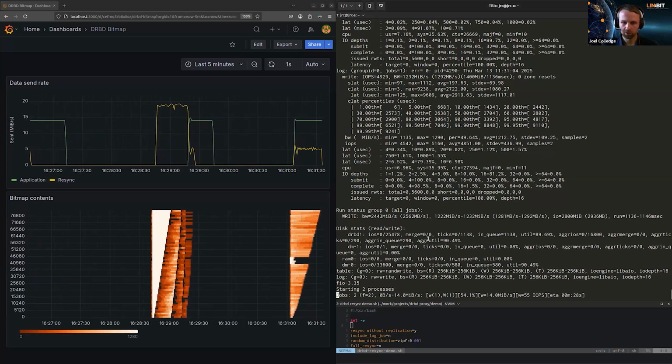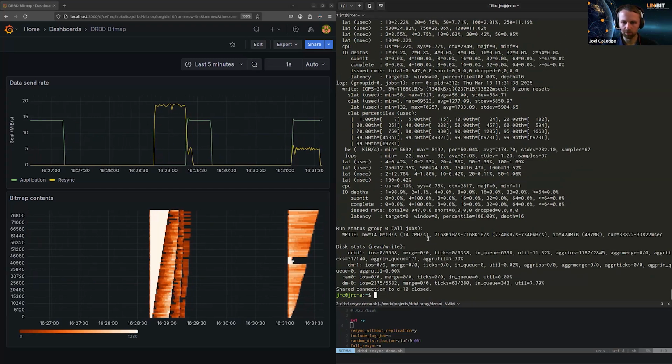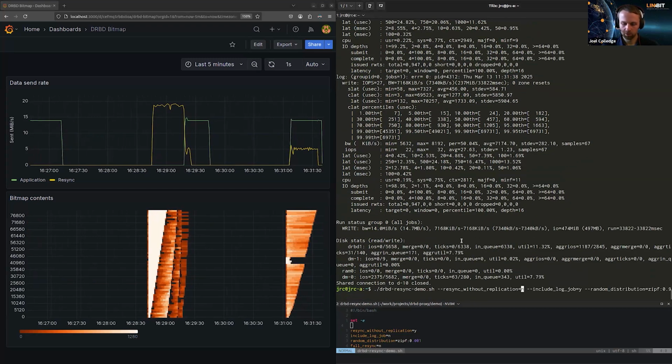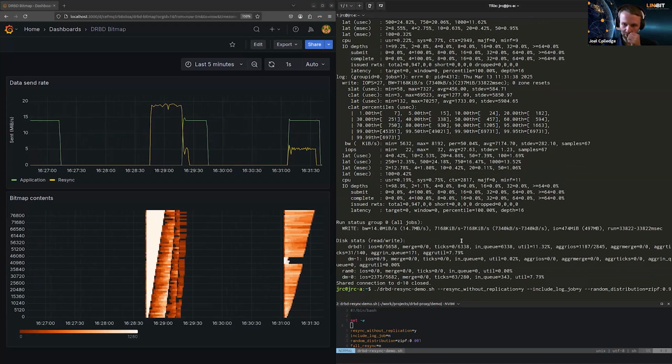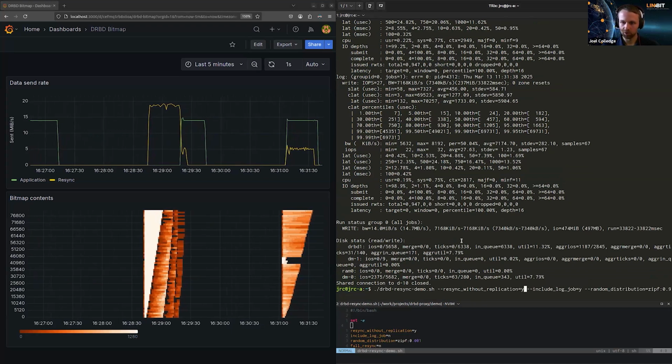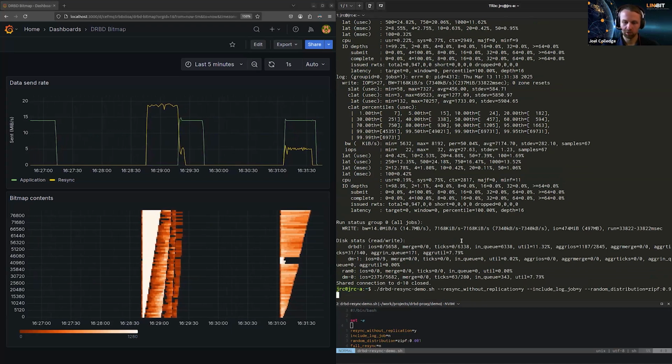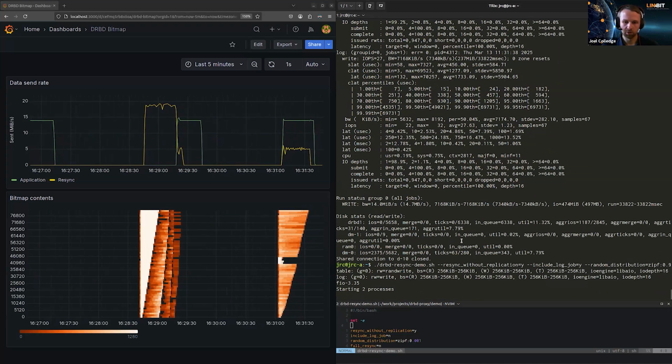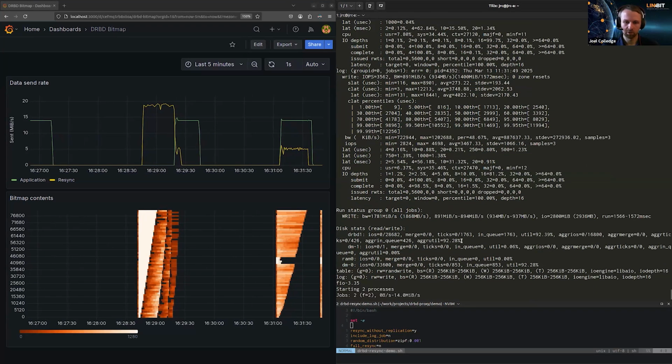And that's finished. Now we try and do the same thing with the new feature. So this turns off replication during the resync at the start at least. And see what results we get.